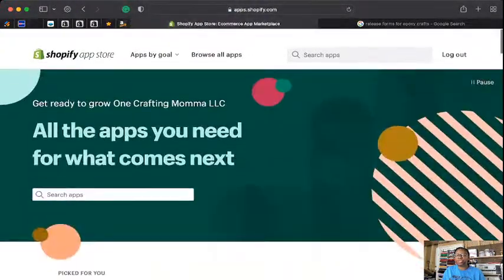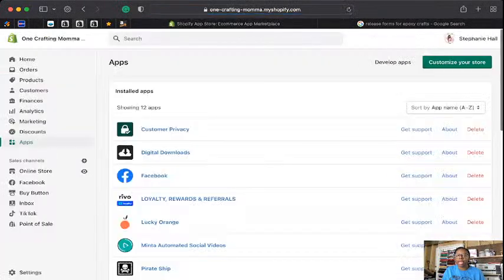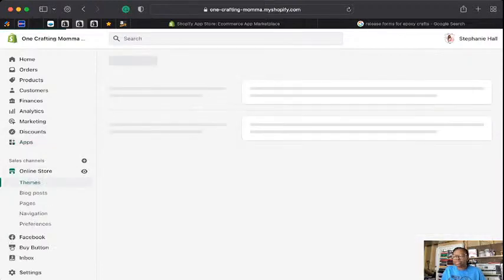There's a lot of different things you can do for your apps. Okay. Now, let's get into the meat and potatoes. Let's get into the actual online store. So this is how you customize your store.